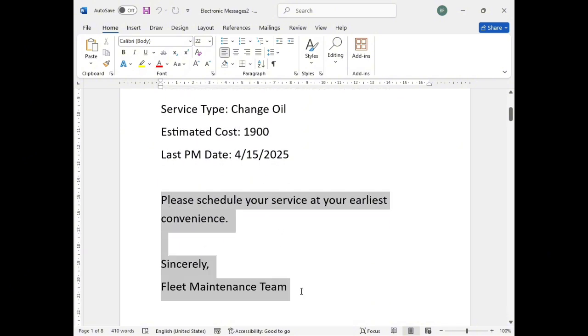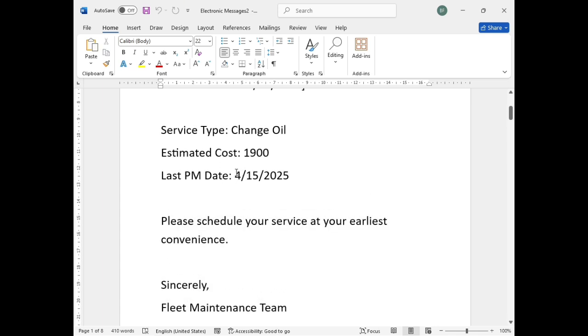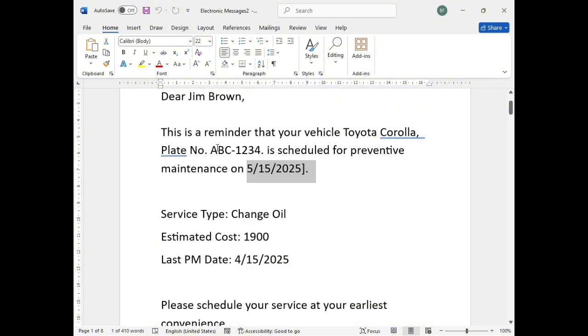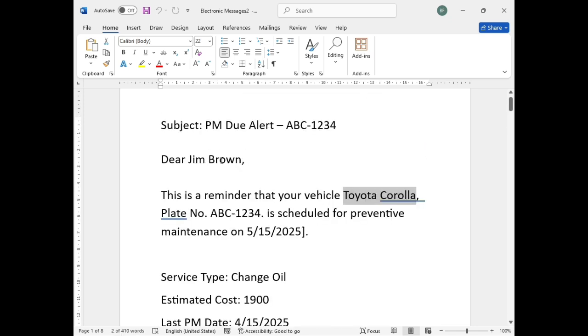Here we did not put any field, so there's no problem, because the field is only this one, change oil, the service type. This is another field, the Toyota Corolla, the name and the plate number. Those are the only fields that we have included. See, the bracket is still here. I already deleted it, but it's still here, so we're going to delete it in the template to make sure.